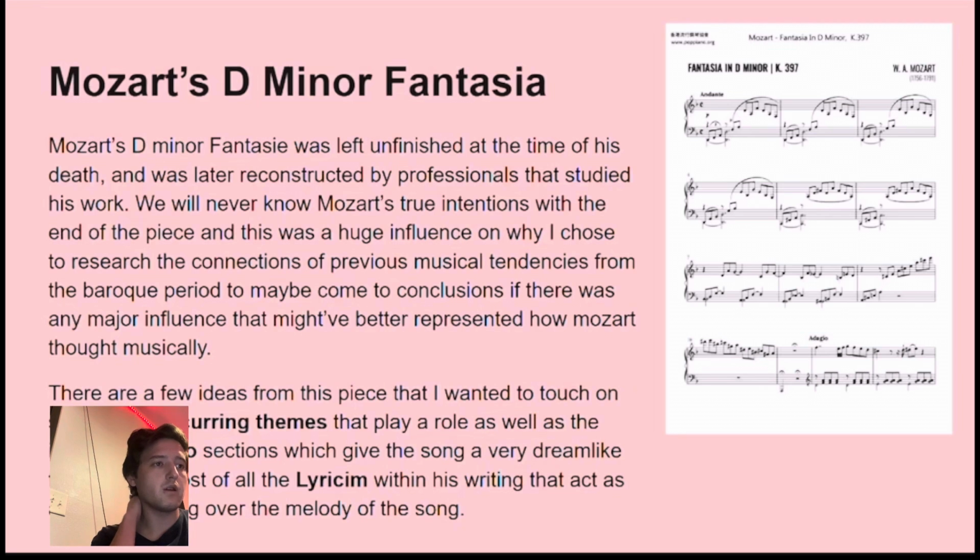Mozart's D minor fantasy. Mozart's D minor fantasy was left unfinished at the time of his death and was later reconstructed by professionals that studied his work. We will never know Mozart's true intentions with the end of the piece, and this was a huge influence on why I chose to research the connections of previous musical tendencies from the Baroque period, to maybe come to conclusions to see if there was any influence that might better represent how Mozart thought musically.